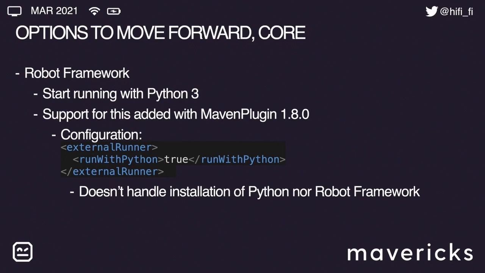So there are basically two parts that need to be changed when Jython is going to be sunset. First, core. Robot Framework is supporting Jython and at the same time Python 2, at least with version 4. But I think you should start running the core Robot Framework with Python 3 as soon as possible, because then that's a part that's not breaking at least. And there is help for that with Maven plugin 1.8.0 to define the external runner configuration so that the tests start with the Python runner. It doesn't handle the installation of Python or Robot Framework, but those are quite easy to add, for example, to Docker images that are used to run the tests.